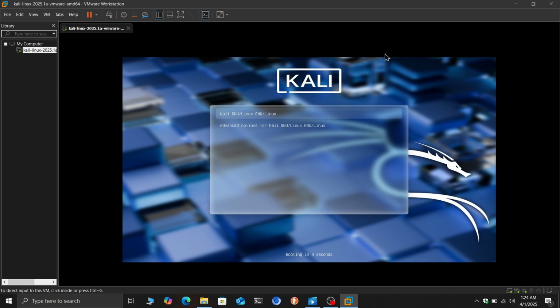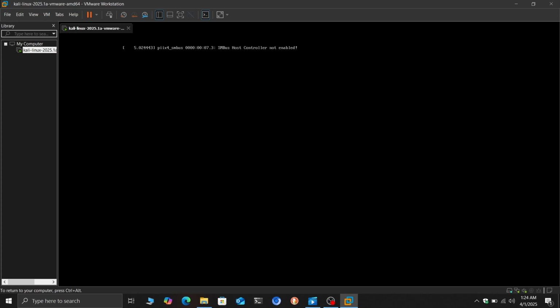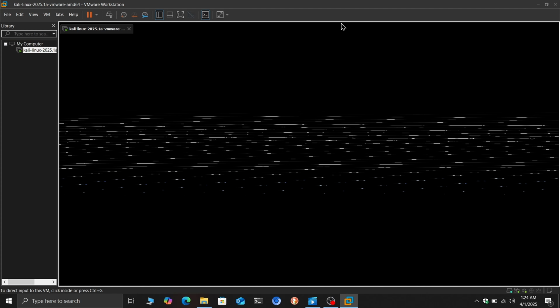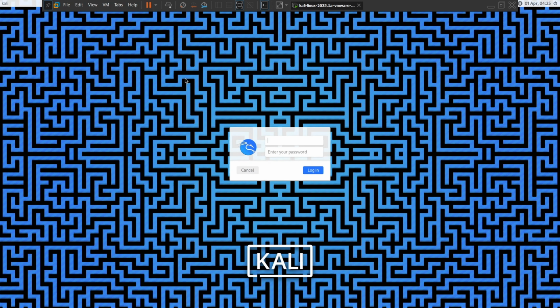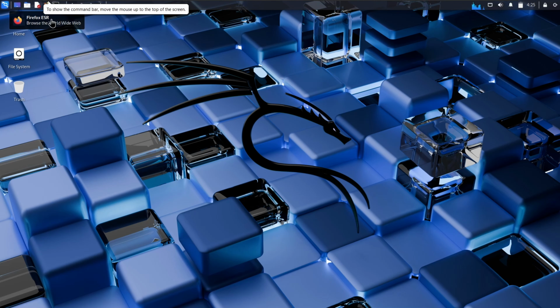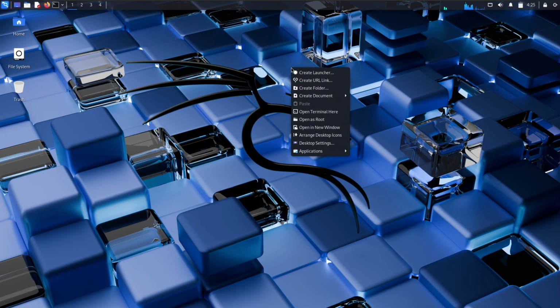Yes, our Kali Linux has been opened. It is pre-installed, so we do not need any installation. I will go to full screen for the Kali Linux machine on VMware. Our Kali Linux default username is kali and the password is also kali. Then I copy and paste it, then log in. Congratulations, our Kali has been successfully installed on VMware.